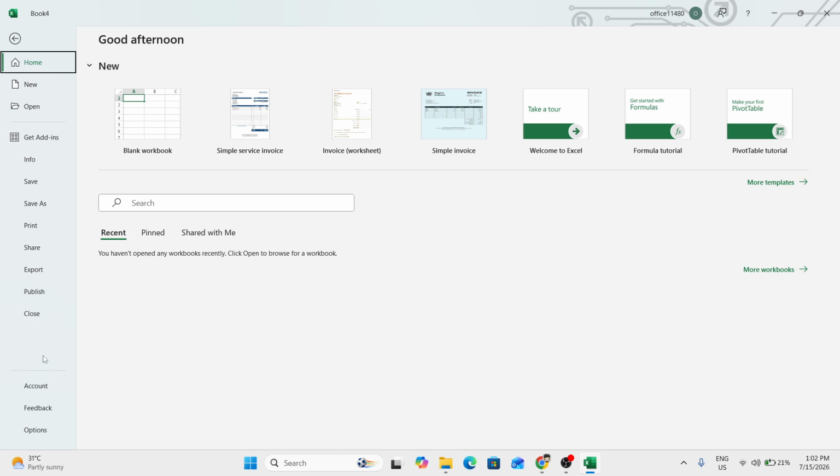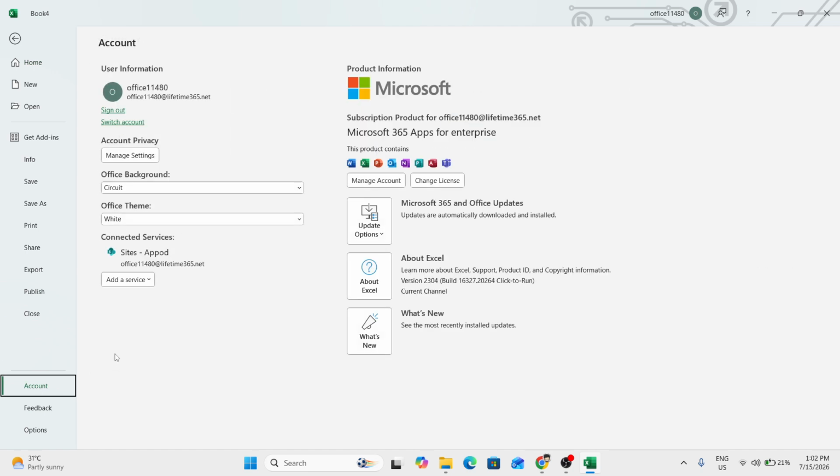Next, in the menu on the left-hand side, select Account. In some versions of Excel, this may appear as Office Account. So if you do not see Account right away, look for that alternative name. This section shows information about your Microsoft Office installation, including update controls.